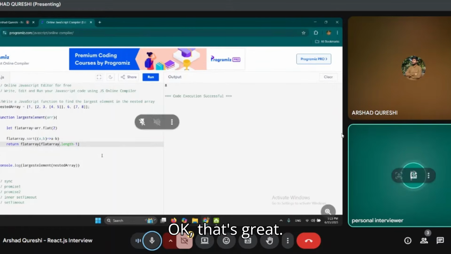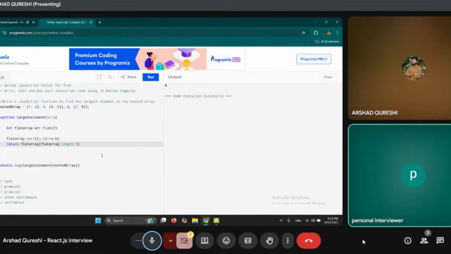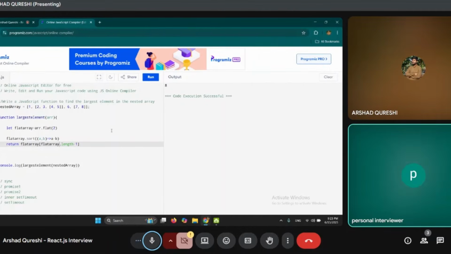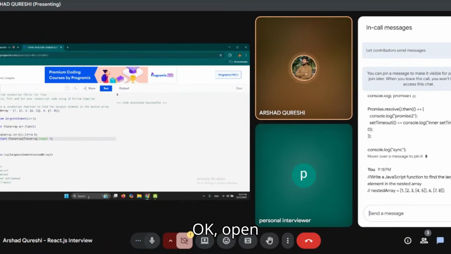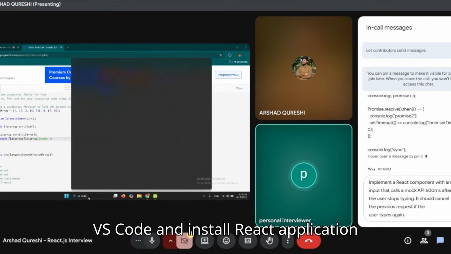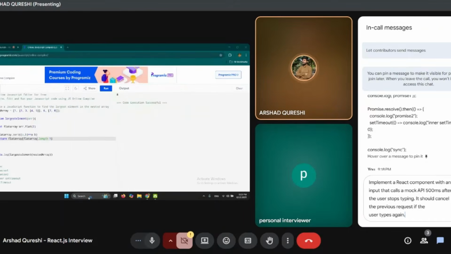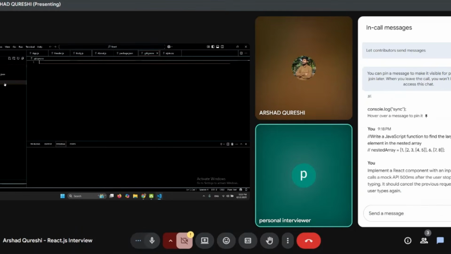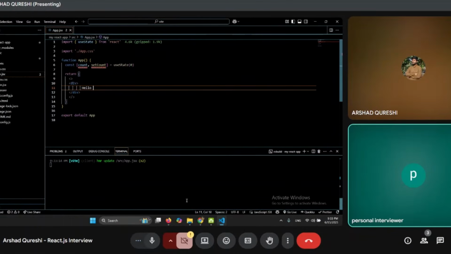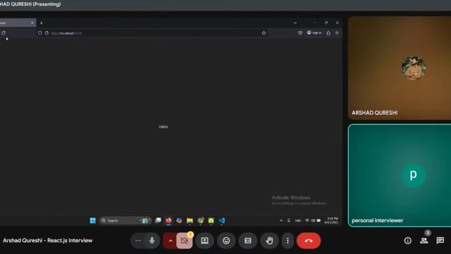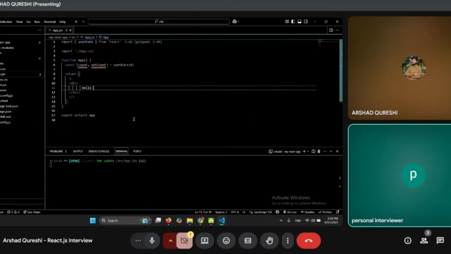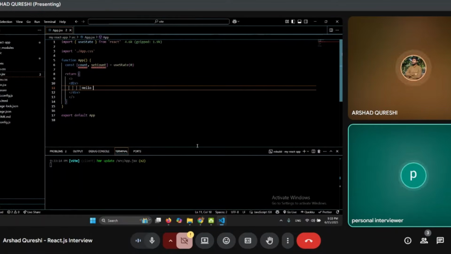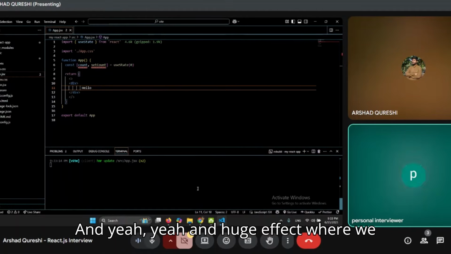Okay, that's great. Also, open any compiler like VS Code. Open VS Code and install a React application and create one component. Do you know what a React hook is? Yes, and useEffect.